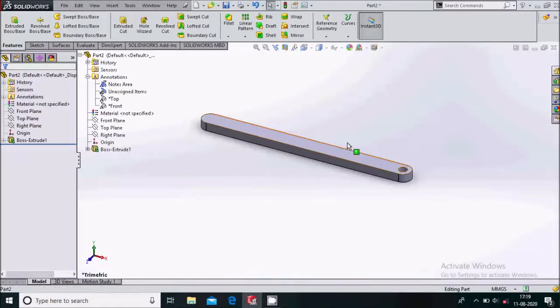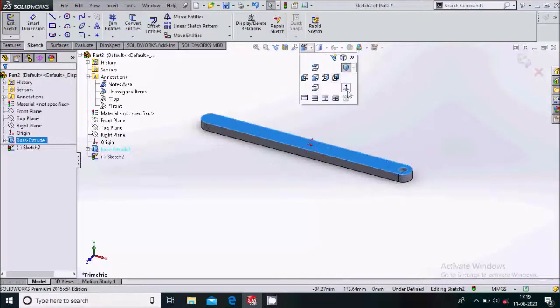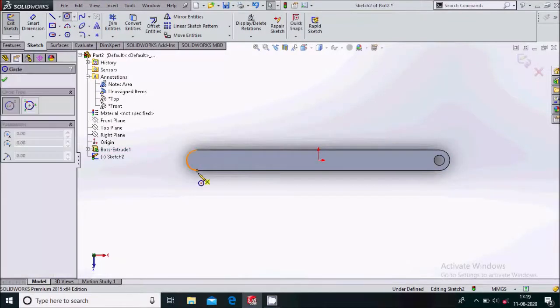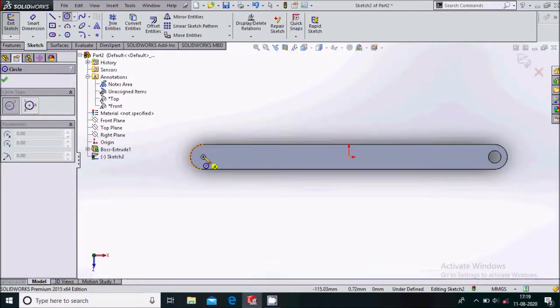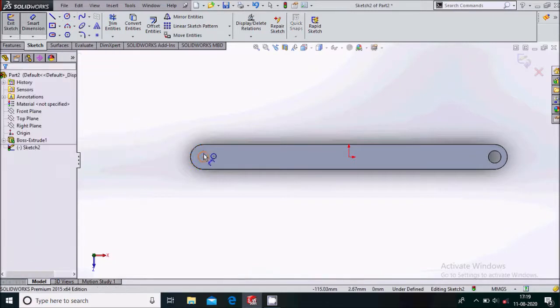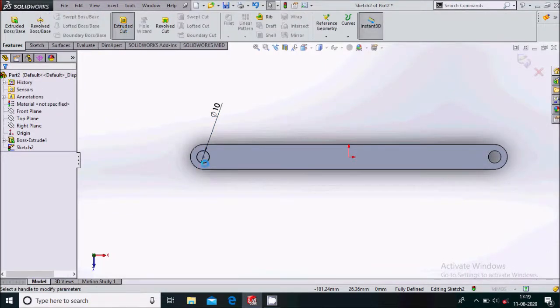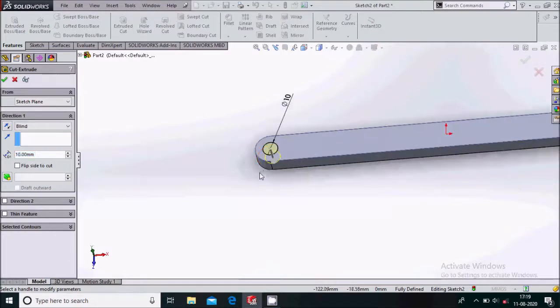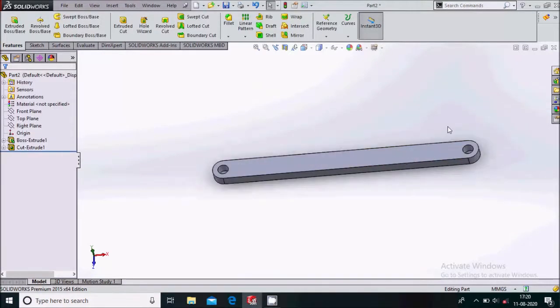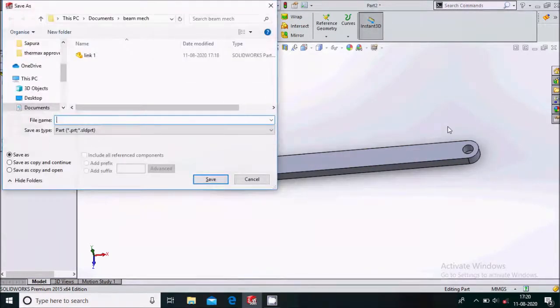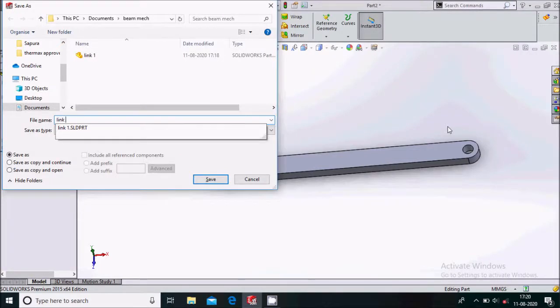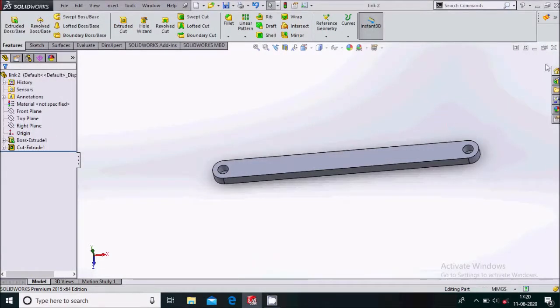Now again we will sketch on this, make it normal to. Here we'll draw one more circle and we'll give smart dimension to this to be 10 mm. OK, go to the feature Extruded Cut, we'll extrude through all. So simply extend this. OK. So this will be our link 2. Control save it as link 2. So close from here.